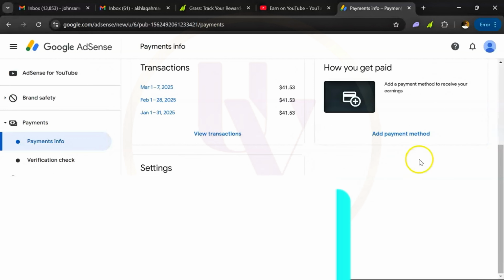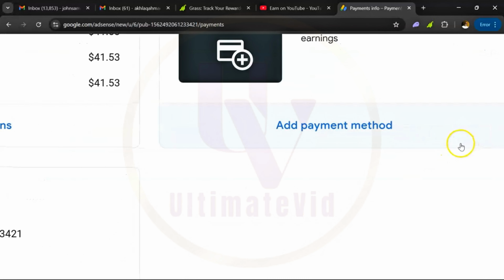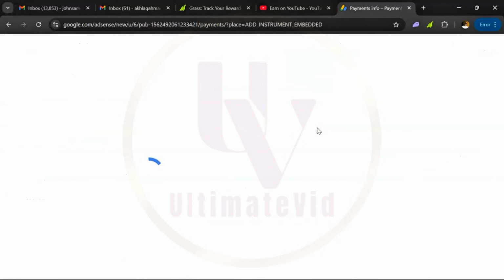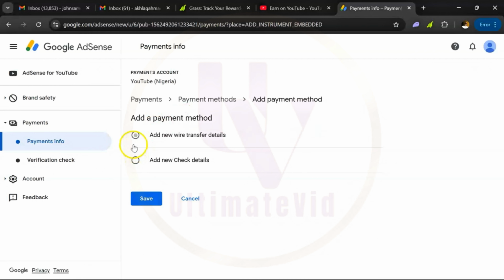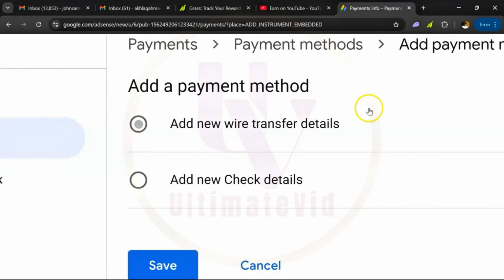So now look at payment method here. You click on payment method. When you click on payment method, I want you to pay attention to this. Here you have two options. They say add new wire transfer details, and add new check details.